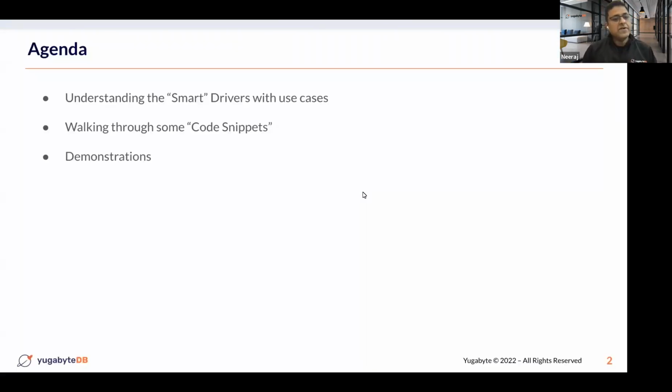This will be the agenda for today. We'll try to understand what smart drivers are and what features we are talking about, and then we'll try to understand this concept through some use cases. After that, we'll walk through some code snippets. These won't be production quality code, but some idea about how to use the drivers. Towards the end, we will do a couple of demos demonstrating the smart driver features.